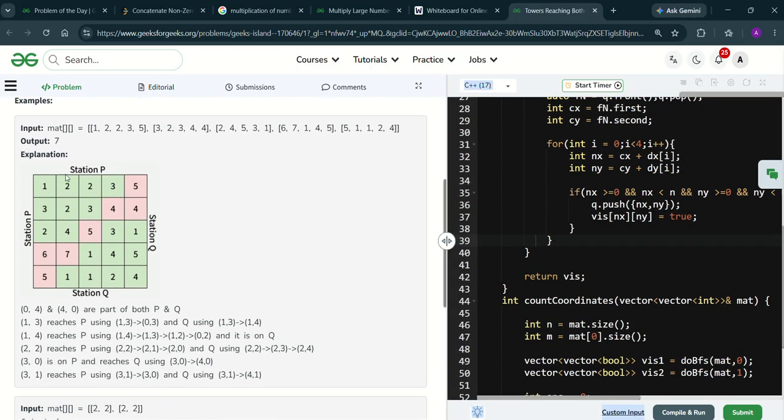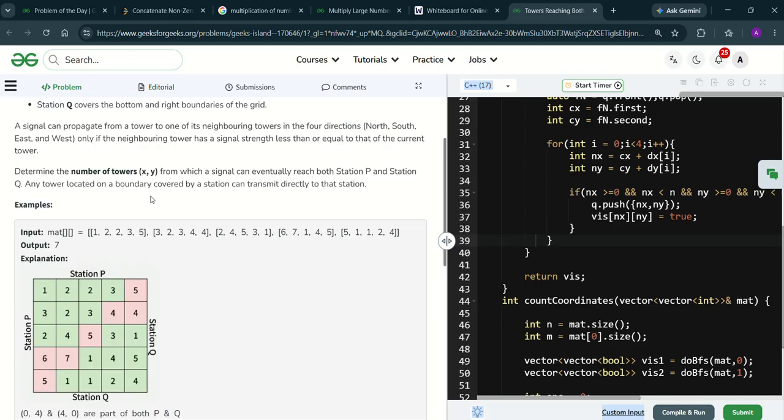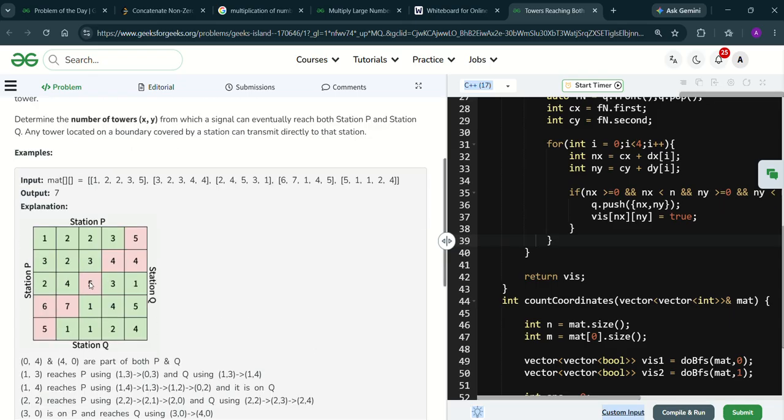Station P is located at the top and left boundaries, and station Q is located at the bottom and right boundaries. So basically station P will be here and station Q will be here. And there are these towers. So cells are towers in this question. For example, this 5 is a tower, 4 is a tower, 5 is again a tower. So we have to find from how many towers the signal can reach both station P and station Q.